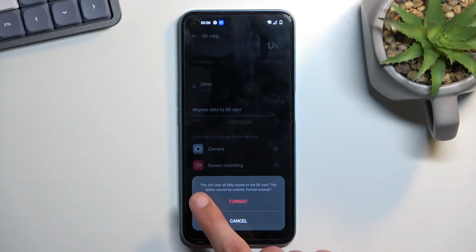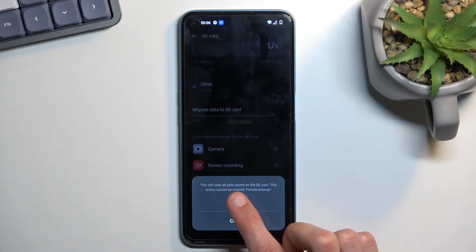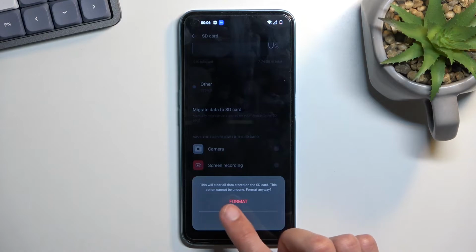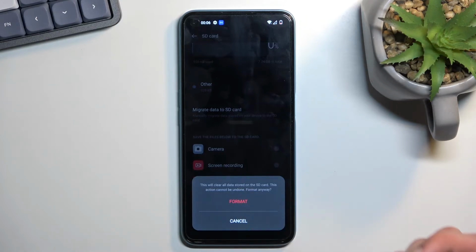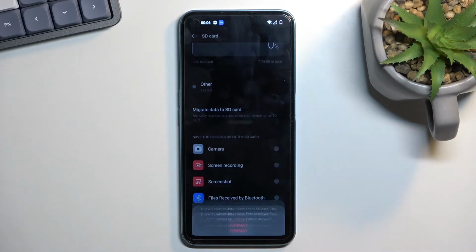This will give you a quick message, and this will clear all data stored on the SD card. This action cannot be undone. Format anyway, so if there's anything that you would like to keep, do make a copy of it before you begin, otherwise it will be lost permanently. But assuming you have already done so, or you just simply don't want to, click on Format.